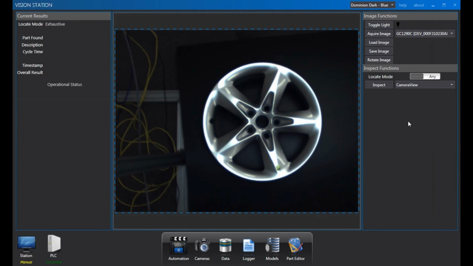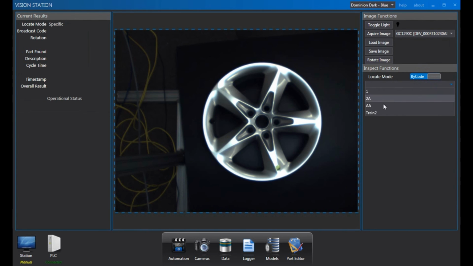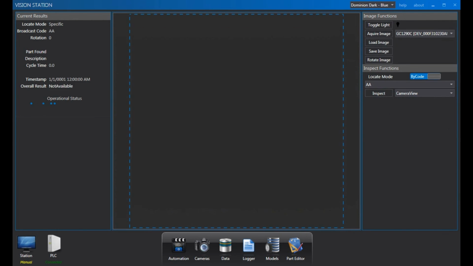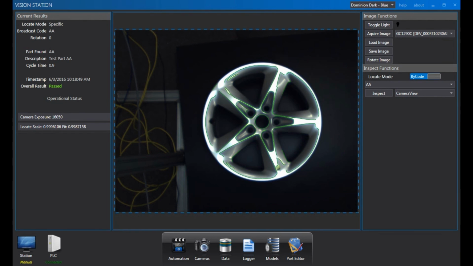Now if we go back to Automation, we could try to do a locate on this. If we go specific, we select our AA part that we just trained, and we select camera view, which is going to do a new image. Then we click on Inspect. Typically what you would do is move that part in your station around a little bit to make sure that you've got everything working. And that would be it. That is how you train a part in the Dominion Vision system.